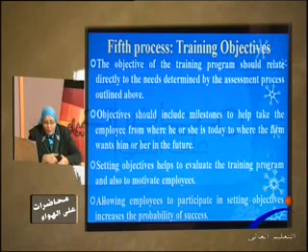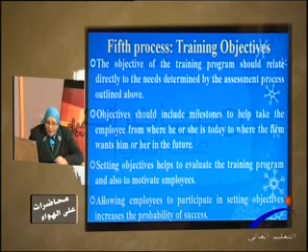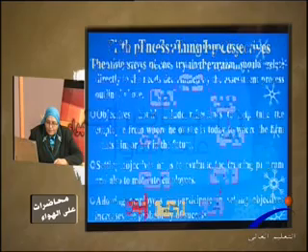Another advantage is for the organization. There are different organizational objectives. When the employee participates in setting objectives, this helps achieve the organization's objectives. Allowing employees to participate in setting objectives increases the probability of success.